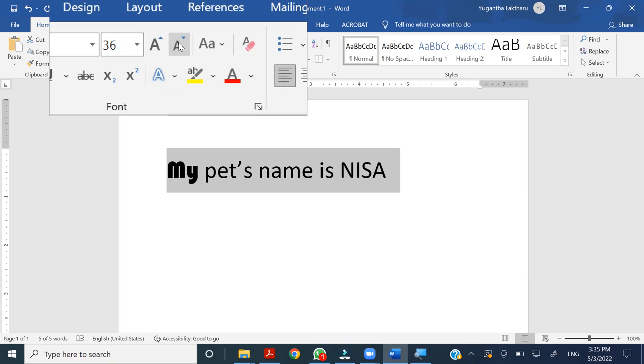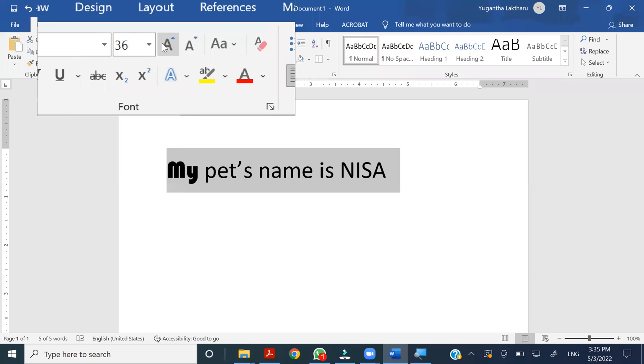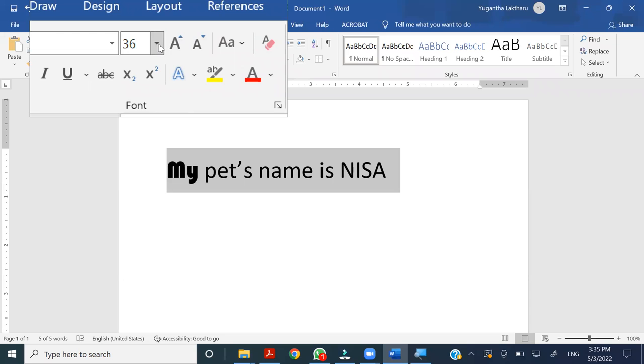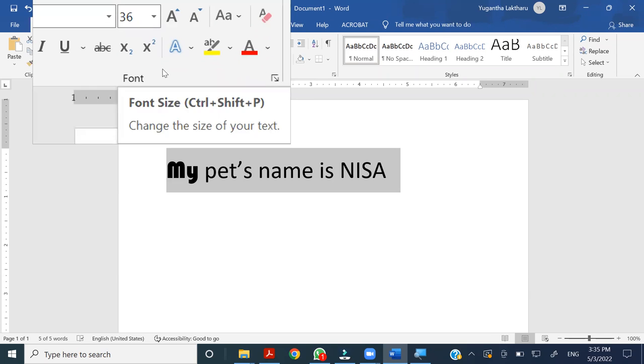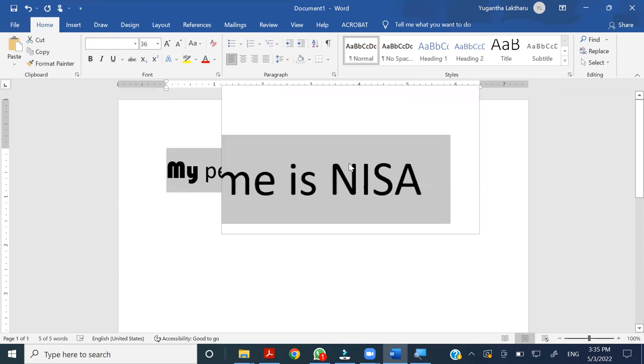Now, it doesn't matter in which font size these things are there. It doesn't matter which size they are in.